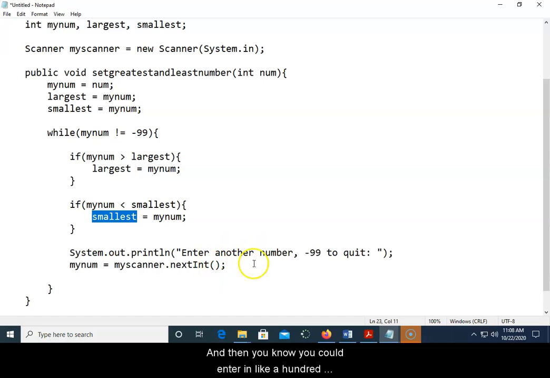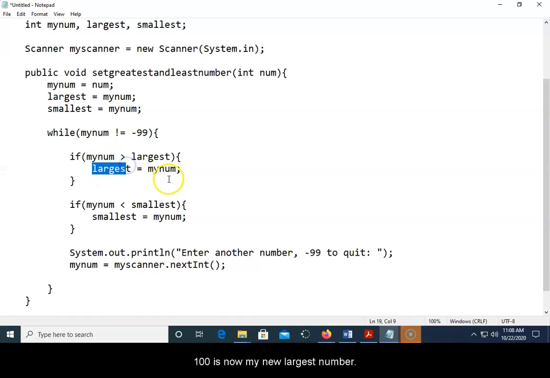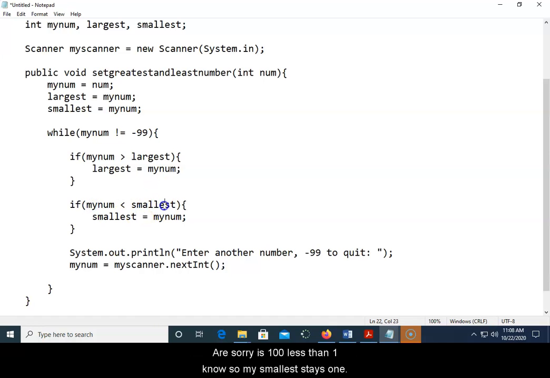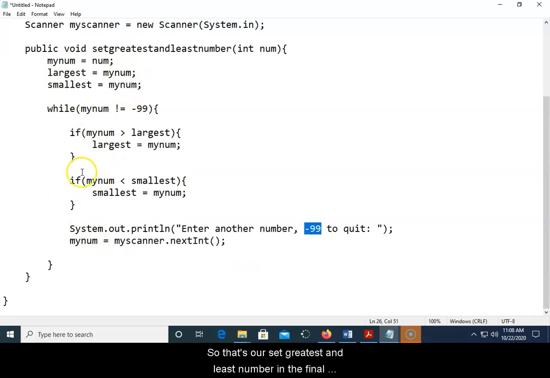And then, you could enter in like 100. 100 is not equal to negative 99, but is 100 greater than 10? Yes. So 100 is now my new largest number. And my smallest is 1. Or sorry, is 100 less than 1? No. So my smallest stays 1. And then I can do this over and over again until I enter negative 99 to quit. Okay. So that's our set greatest and least number.